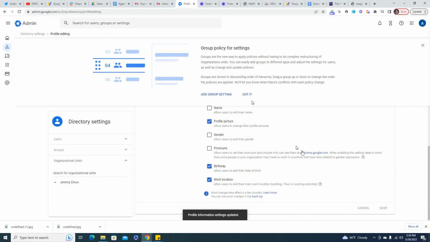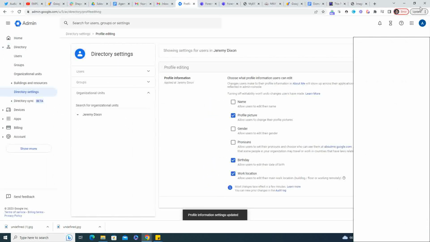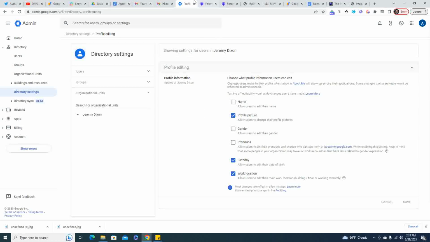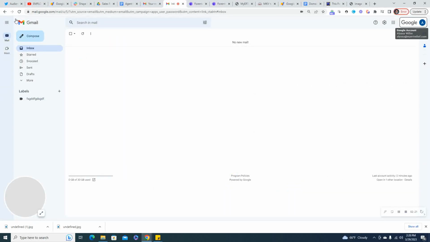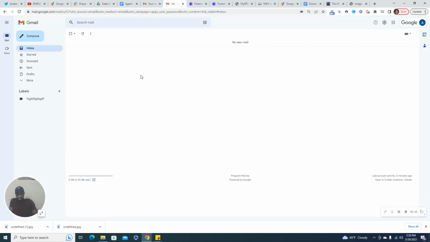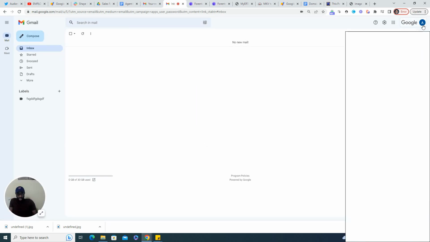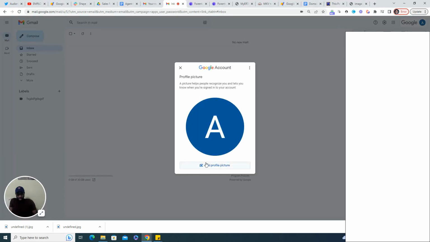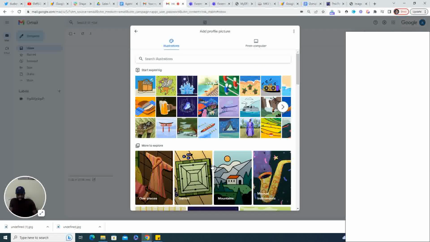Okay, so it's important that you do not change your profile picture from right here. What you want to do is just exit this out, refresh your email, and now we can change our profile picture from here. You have to change it from the Gmail tab, otherwise it won't show up when you're sending emails.